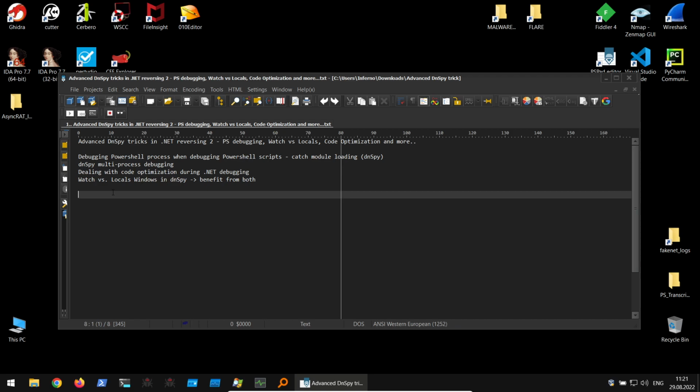So the next thing will be DnSpy multi-process debugging. This is a feature most people are not aware of, but it could be very handy. I will show you how you can do it. Next, we will be dealing with code optimization during .NET debugging.